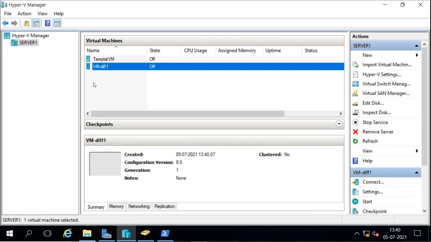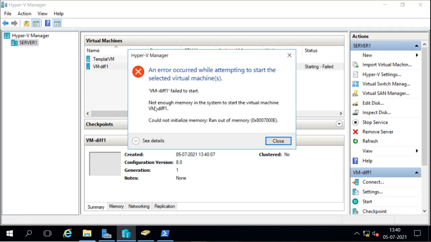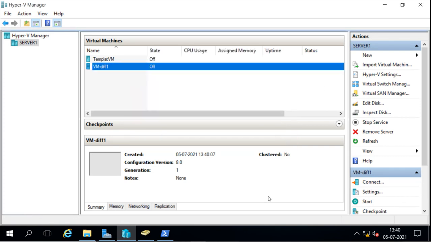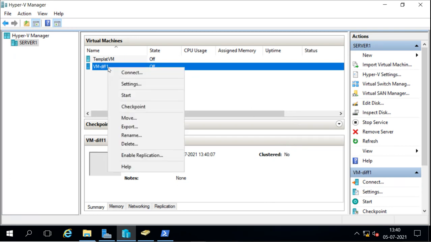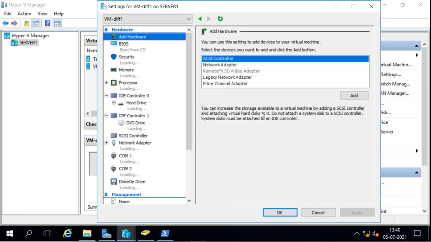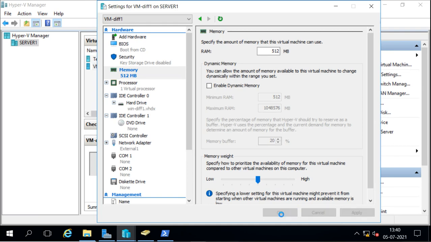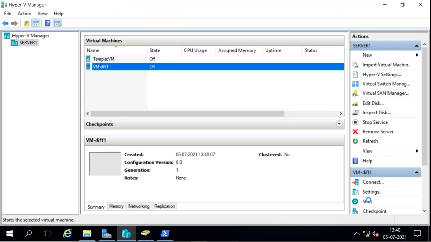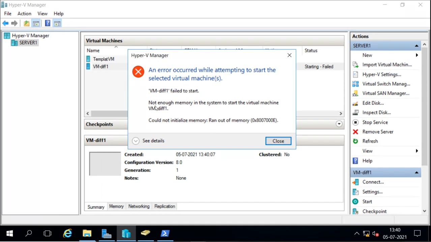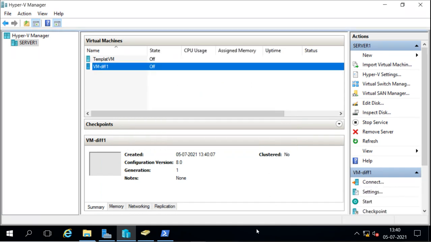Now for the new VM which we created, we have not installed any operating system into it, but when I start this, okay, now again the memory issue. I have to remove the dynamic memory. Okay, now I will try again.